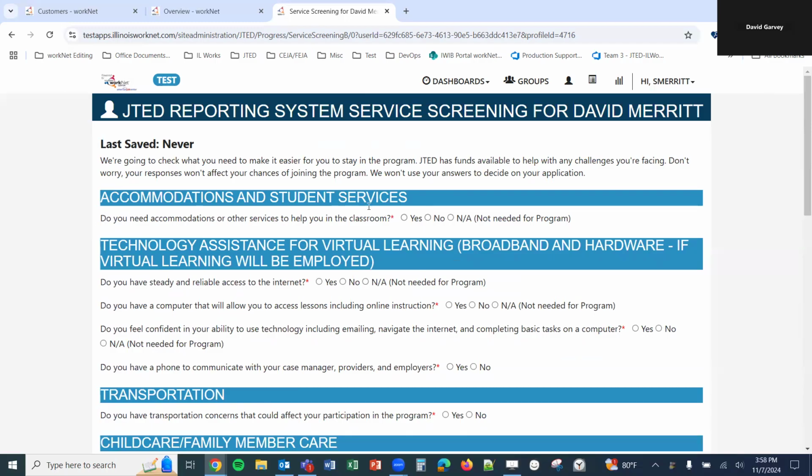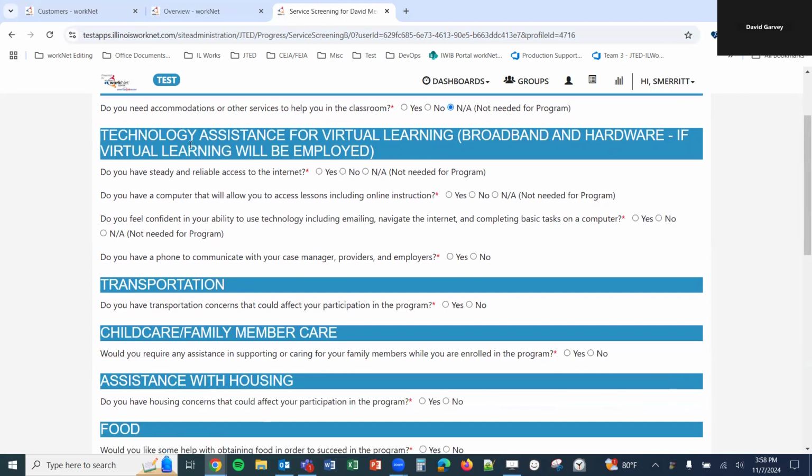So depending on how the question is phrased, we may see additional information. So for example, do you need accommodations or other services to help you in the classroom? So we have options for yes, no, and not needed for program. We'll just say not needed and move on to the next section. So technology assistance for virtual learning. So for internet, online instruction, and using technology, maybe it's just not needed. So not needed for program.